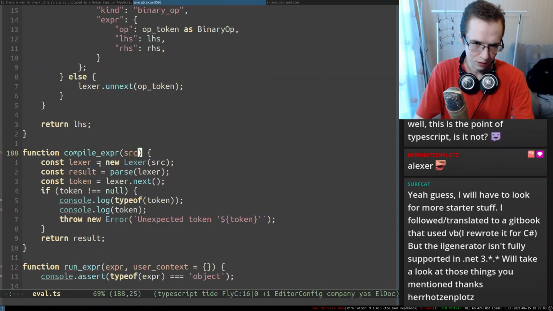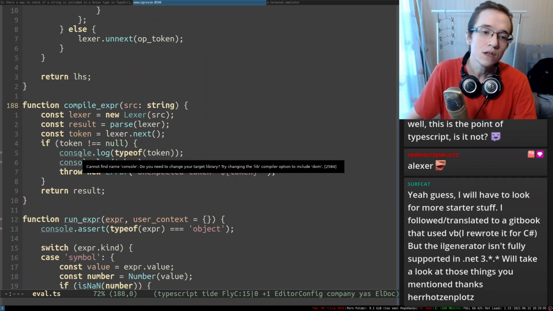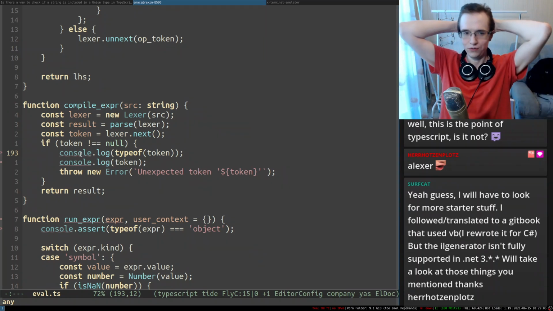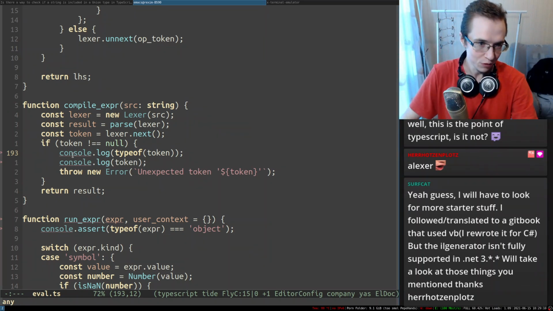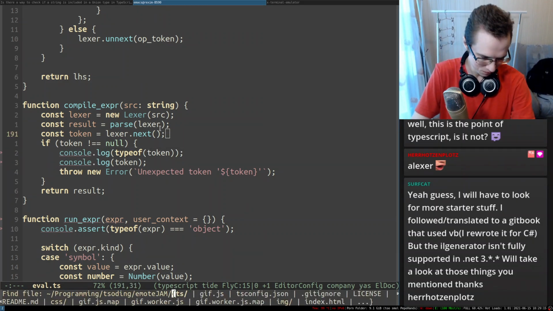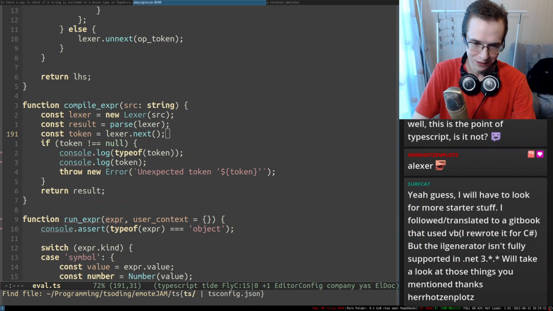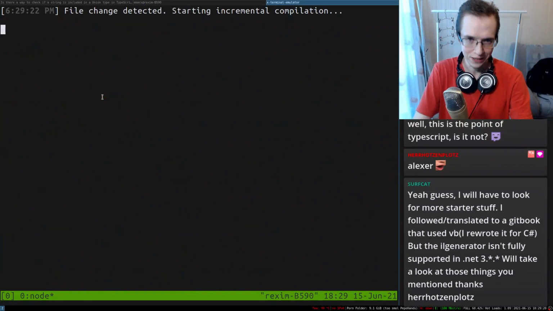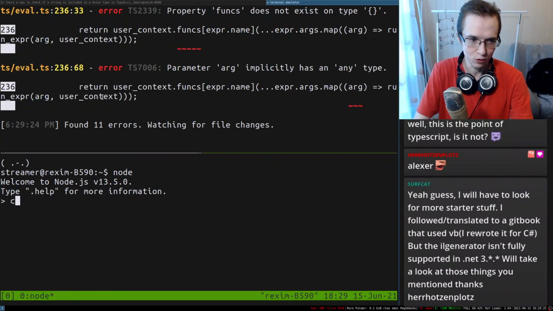All right, so now we need to compile the source code. We accept string, and console couldn't find. Oh yeah, I remember this one, actually. So for some reason, console is located in DOM. I don't know how that makes any sense, but you need to add DOM in here. Because, I mean, Node.js, as far as I know, doesn't have any DOM.